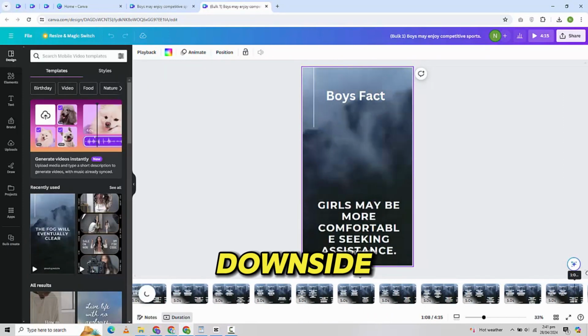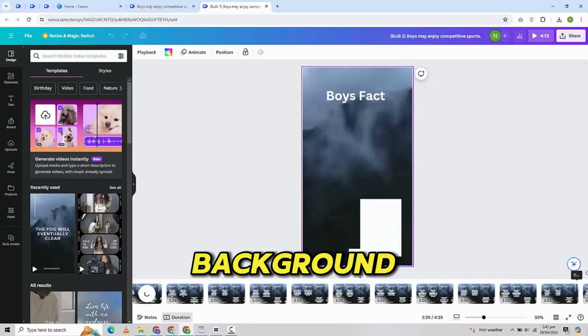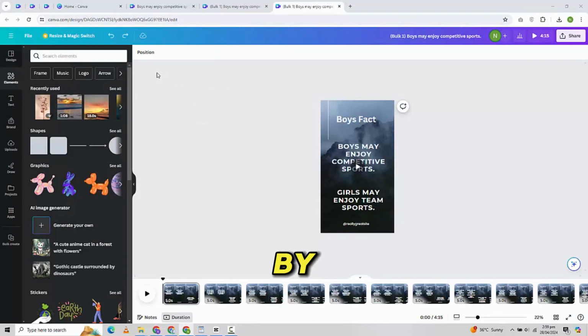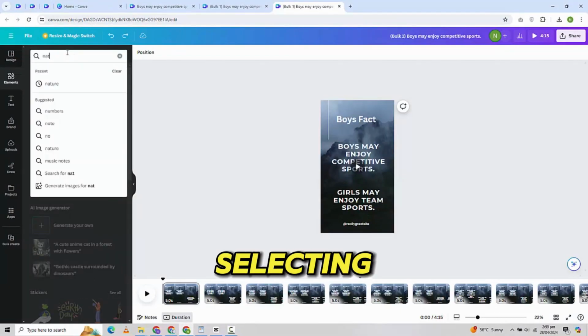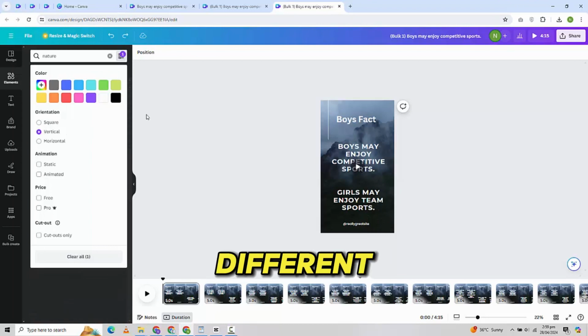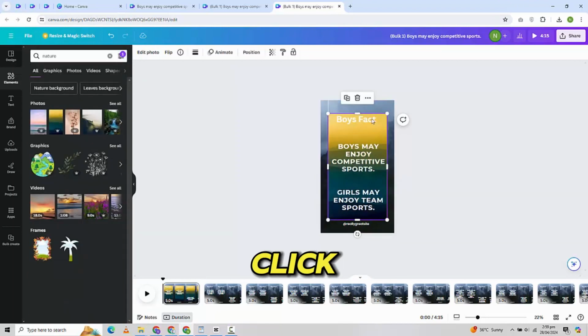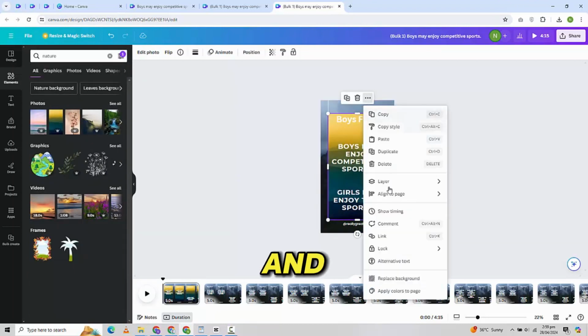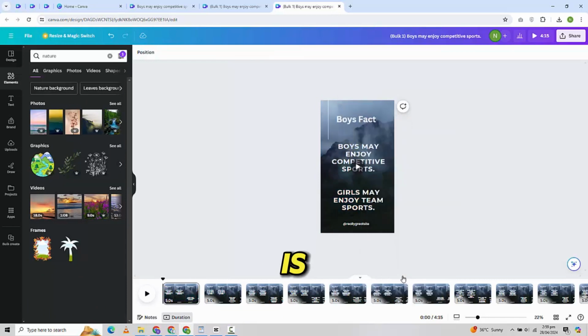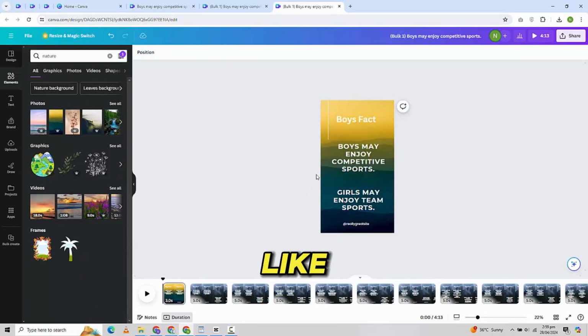The only downside is that all the videos have the same background, but we can change this manually by going to the menu bar on the left and selecting elements. Here you can search for different videos and choose the one you like. Click on the 3 dots at the top of the video and select replace background. And this is how you can generate so many shorts just like this so fast.